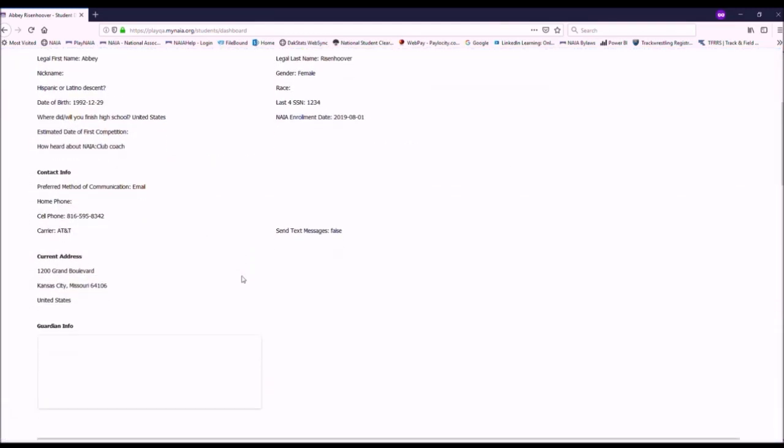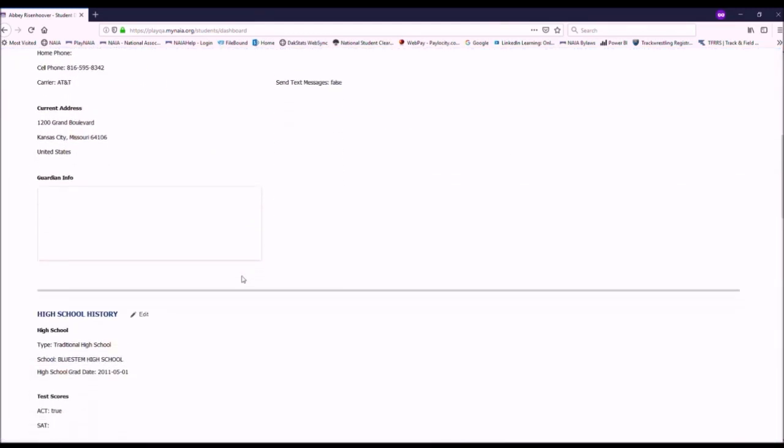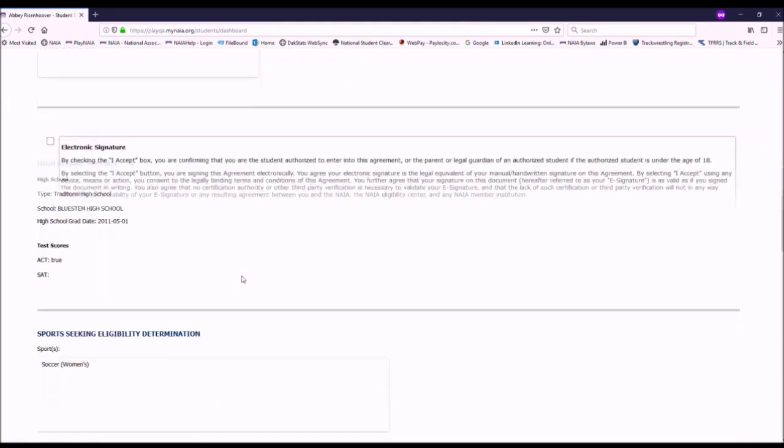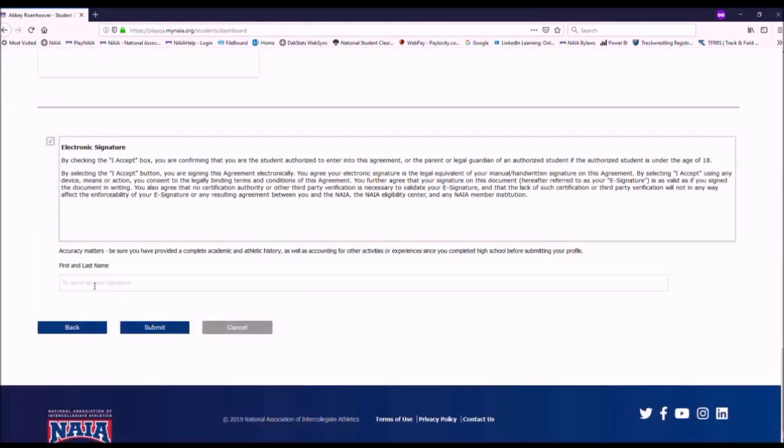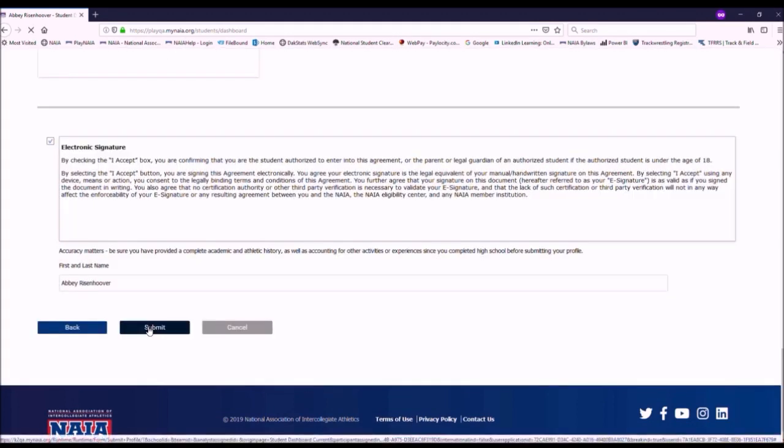They will then review all of their information they entered to make sure it is correct. They will then need to complete an electronic signature stating all of the information is correct. The profile is not complete until they click Submit.